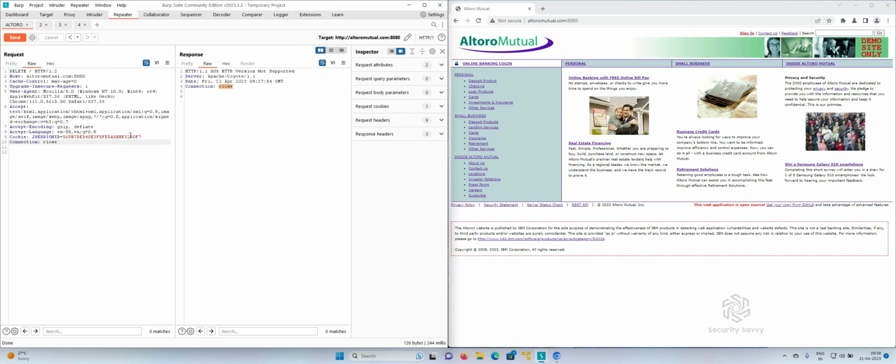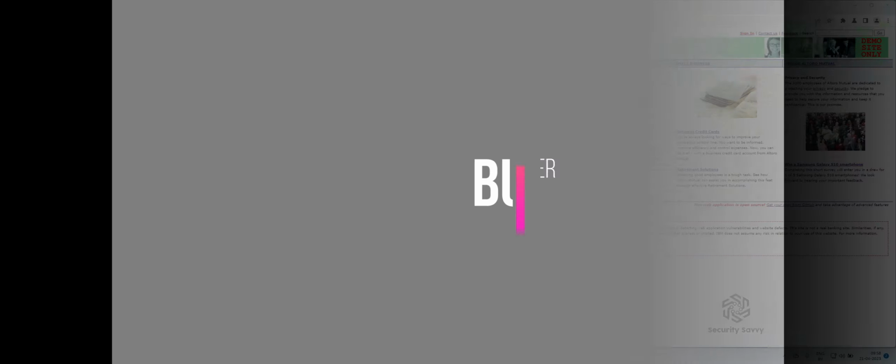So basically from this we could find that this is how the Repeater tab is used, basically to send as many requests as we require by editing the request as many times as needed. This is how the Repeater tab works.